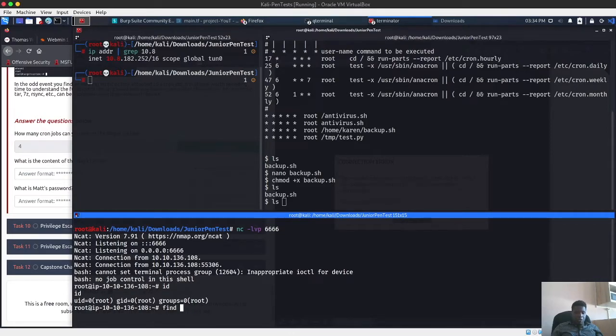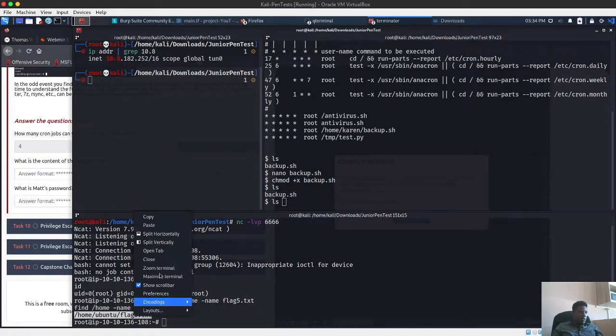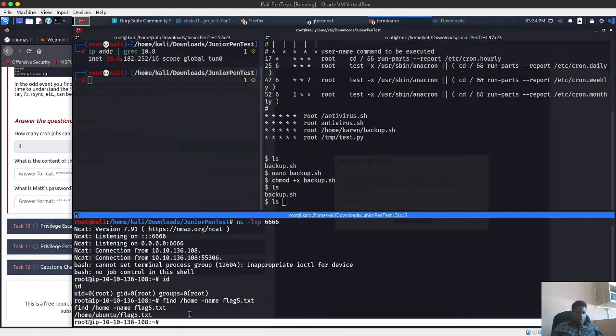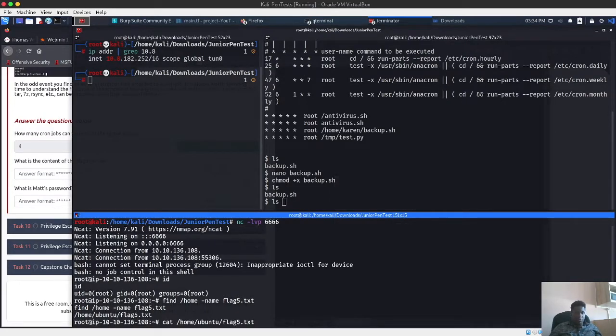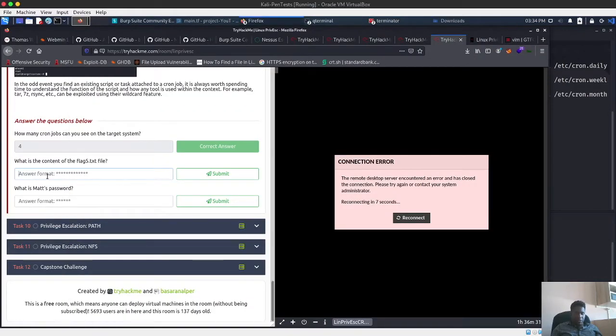Find, we'll pass in the home directory. We'll look for the name is flag5.txt. So let's see if we find anything. Okay, it's right there. And we're going to cat the content of it. I'll copy this and I'll cat the content of that flag. And that's it. So grab this quickly. We'll submit that here in the panel.